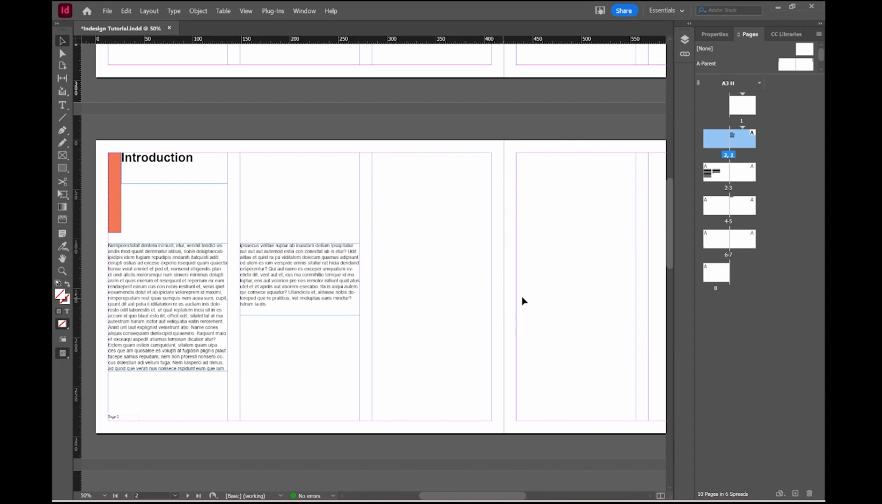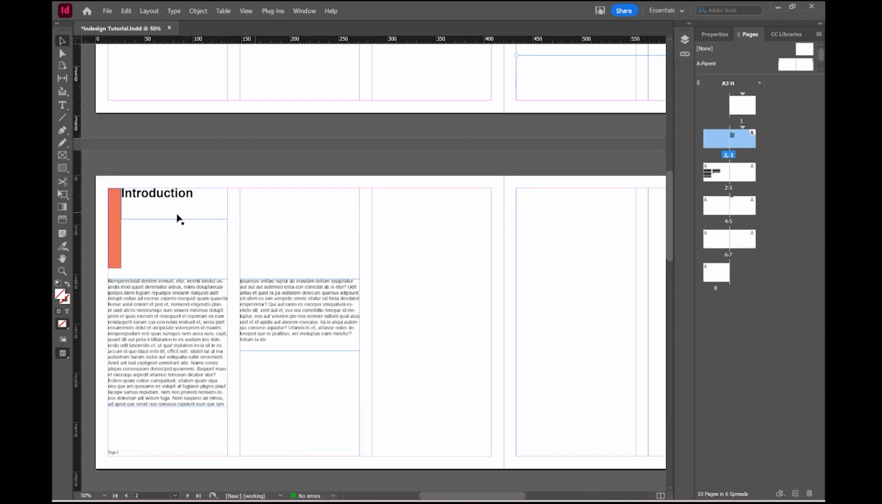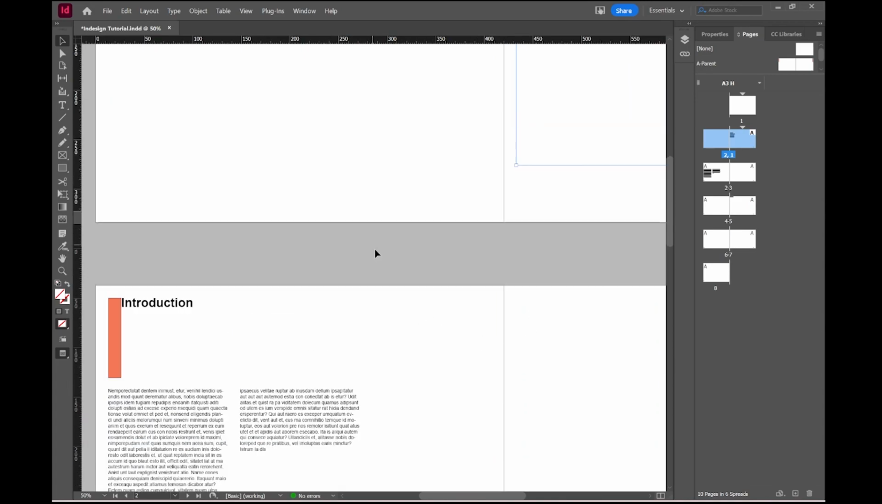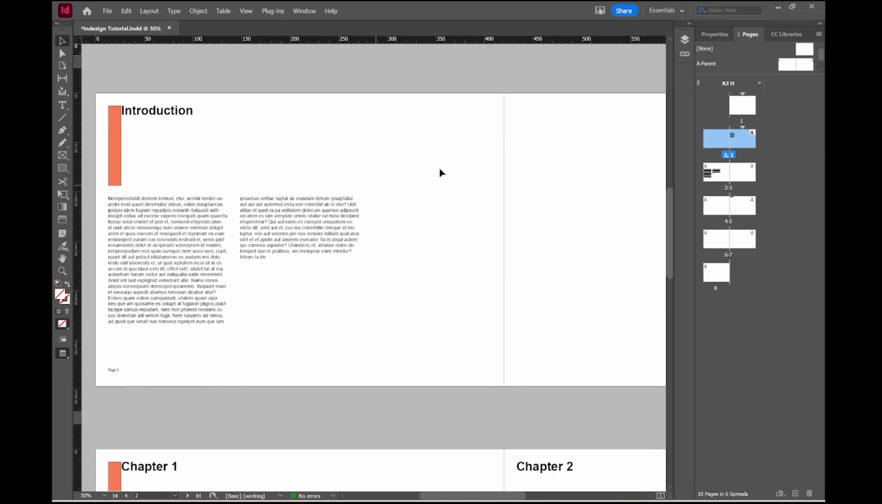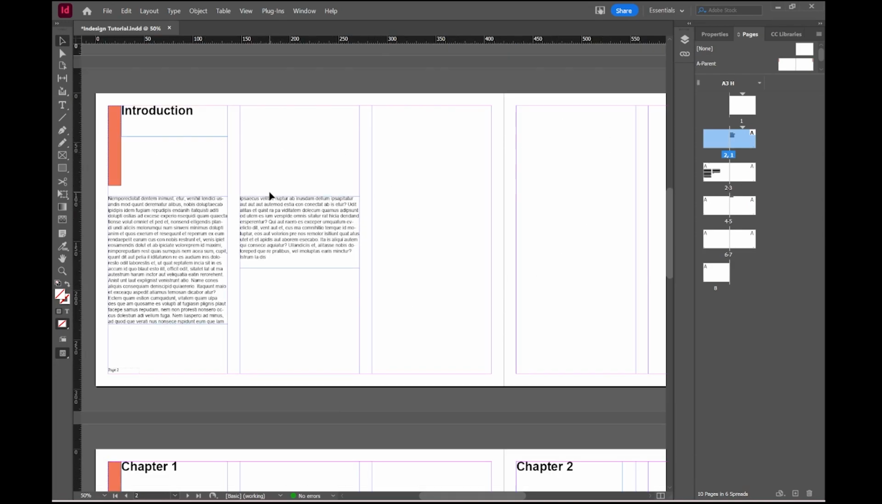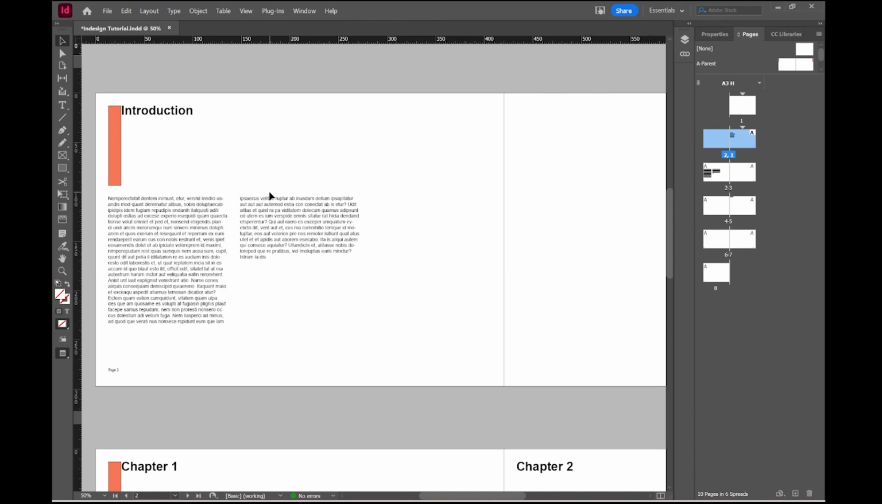Also, just a quick tip, if you don't want to see the margins for a second and just see what it would look like if it was printed out, just click W on your keyboard and you can see your actual printed out version. So just click W to go back and W to go back.